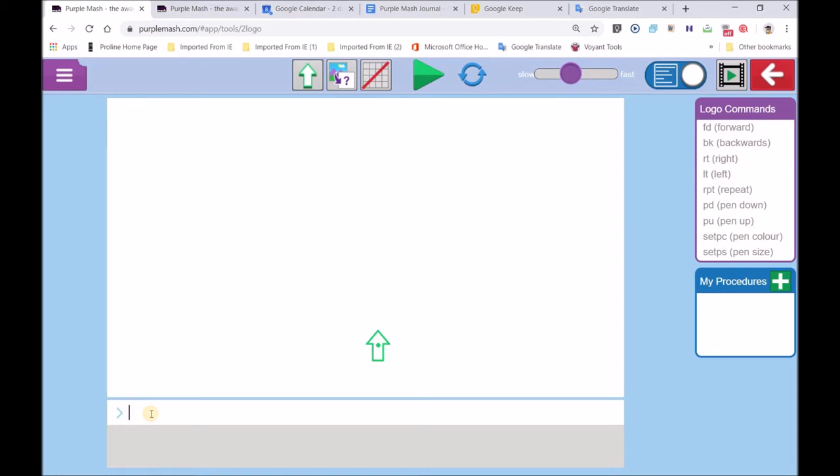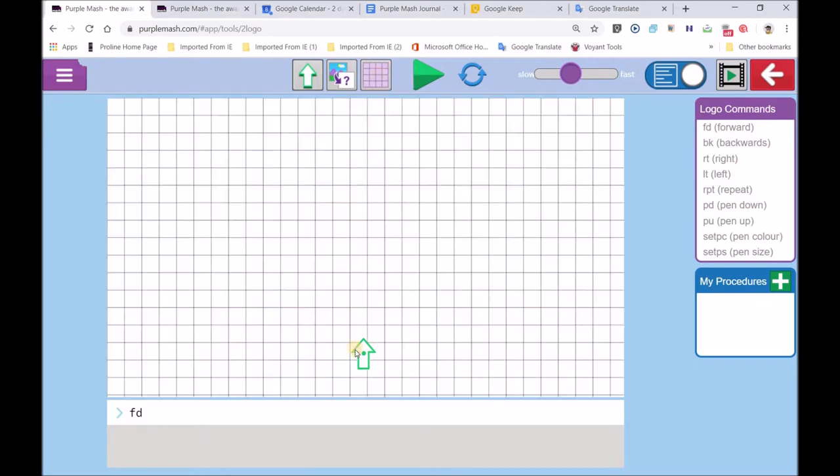So if I go like this, start with my pen over here, forward, and I'm going to turn on the grid. The grid is going to help me to measure the distances I will travel. If I click on the grid, I'm going to start over there. 1, 2, 3, 4, 5, 6, 7, 8, 9, 10. Up to about 15 should get me about there.